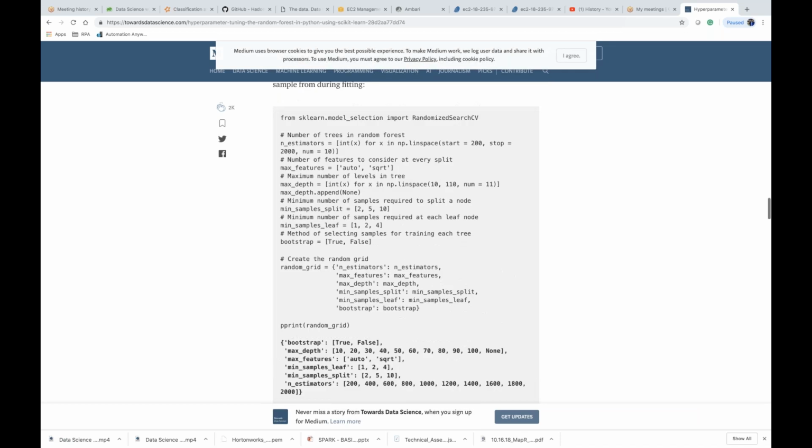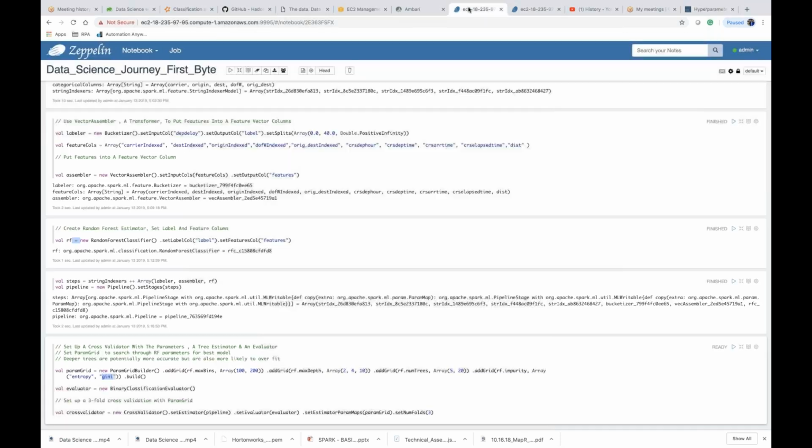See, in the random grid they have used n estimators, maximum features, maximum depth, minimum samples leaf, bootstrap. What we have taken here, for you to understand, is max bins, max depth, number of trees, and add grid impurity, and Gini is nothing but an accuracy element in random forest performance parameter validation. So don't worry much about this. I will very clearly explain each and every bit in every transformation or every model.